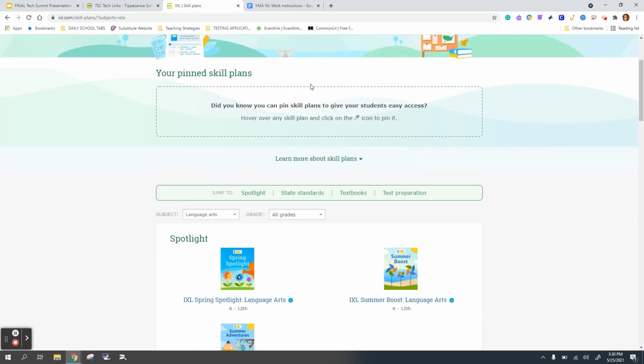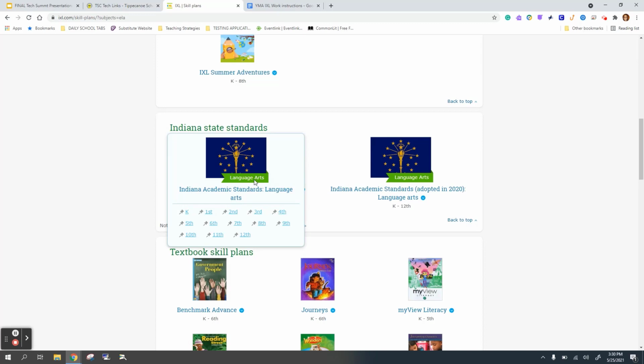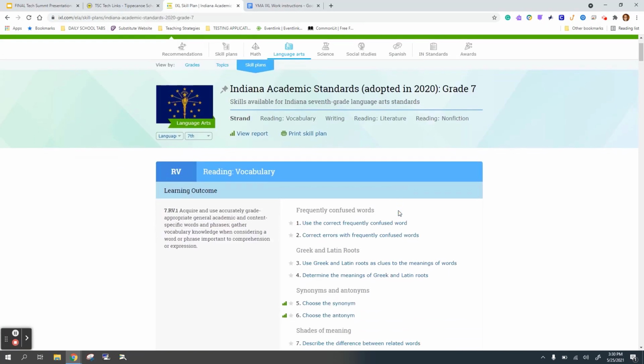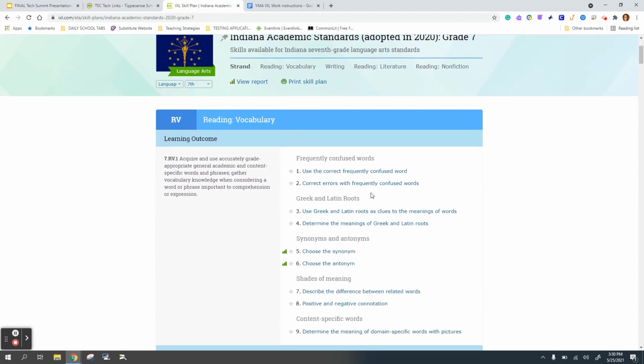So if you click skill plans, and then scroll down and click your language arts skill plans, I'll go to the one that was adopted last year. And then you just click your grade level, whatever your grade level is. This skill plan page will list, by skill level, what IXL skill will be covered by that standard.